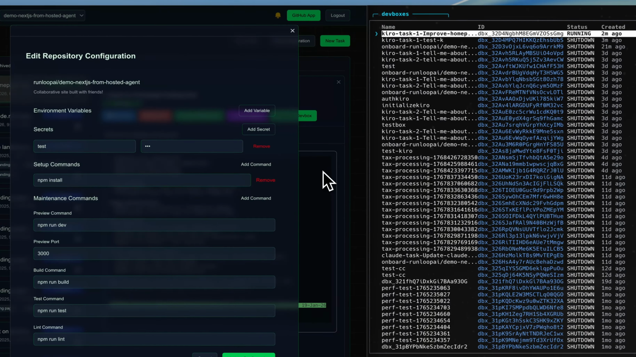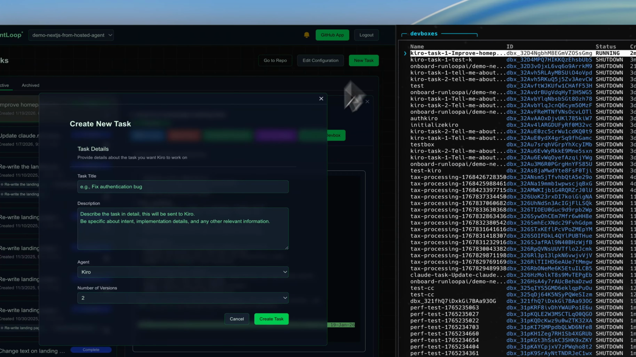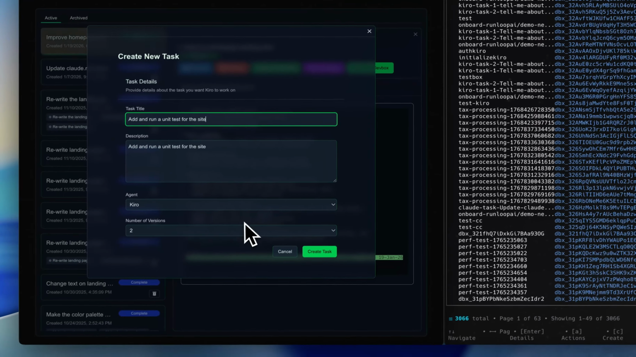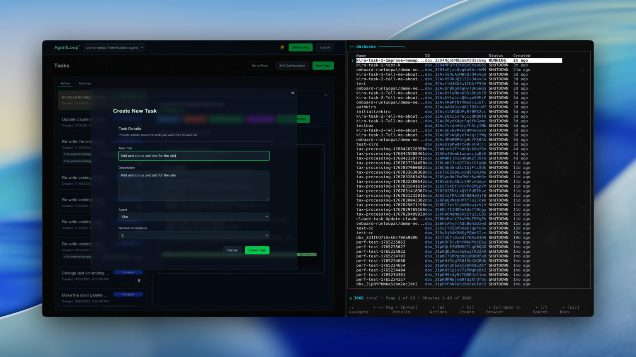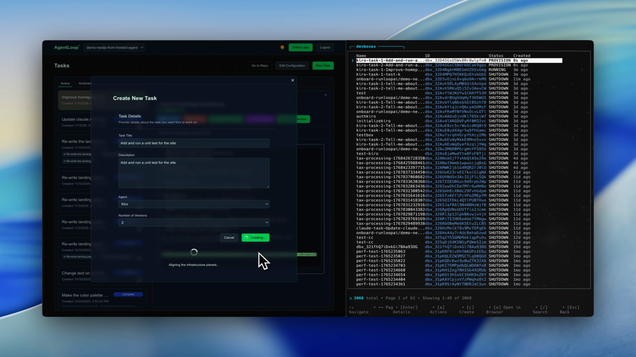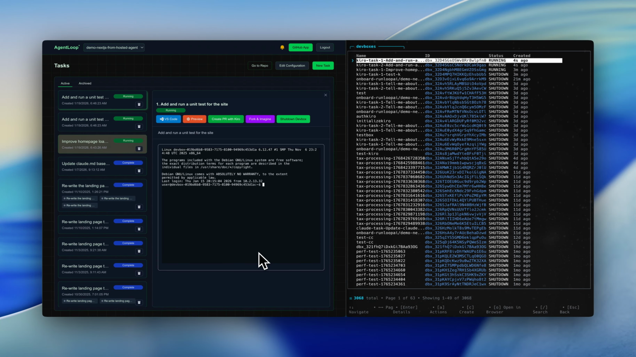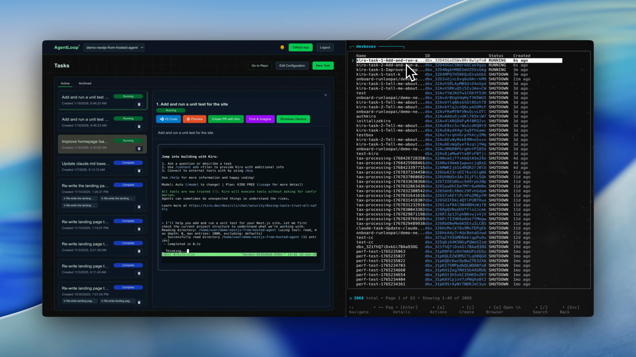I'm going to be able to start a new task with Kiro. I can give the task a title and then a description, and I'm going to choose Kiro as my agent. I'm going to be able to start many Kiro instances at the same time. So when I click Create Task, you can see on the right, via our RLI monitoring tool, I'm going to be able to see some devboxes start up immediately.